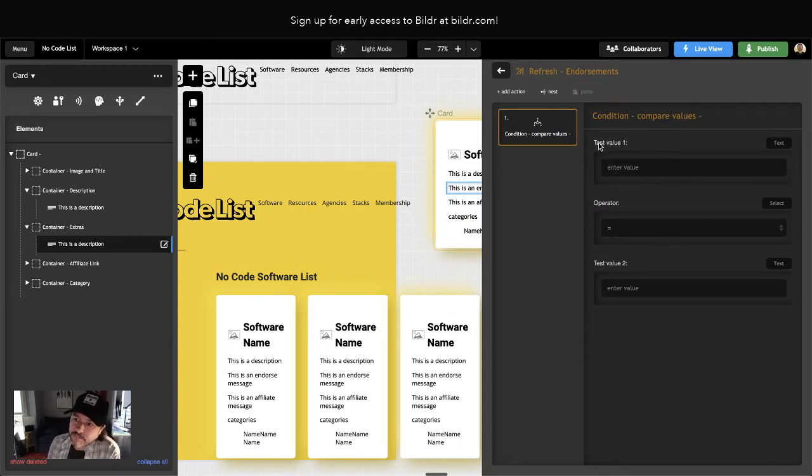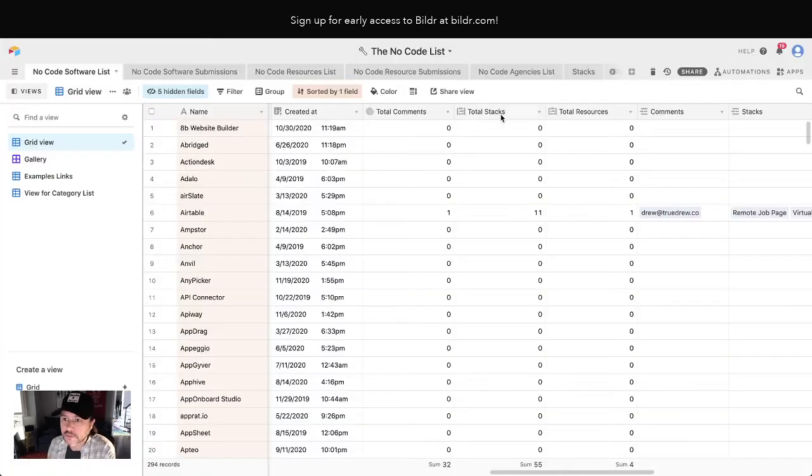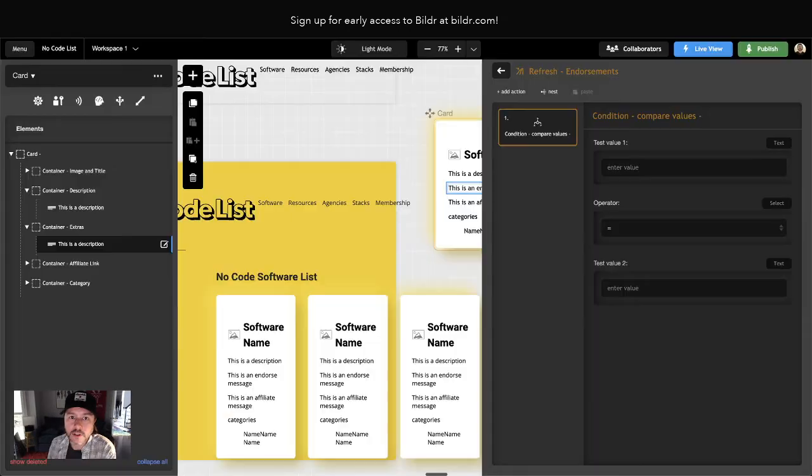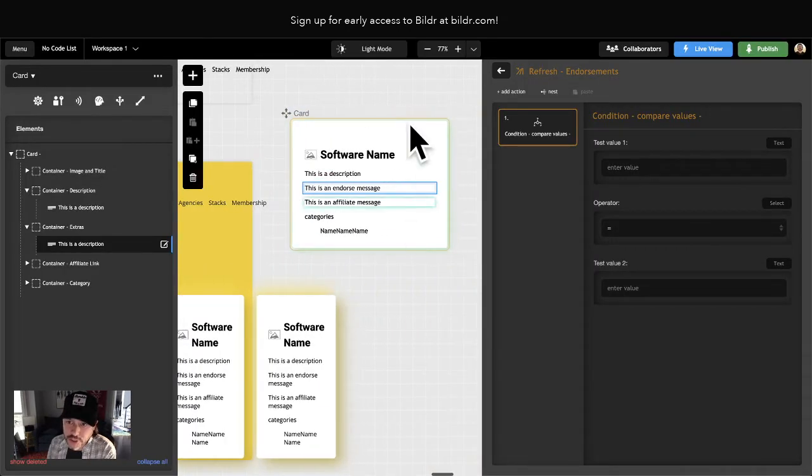So once I fill these out, I'll get 2 more fields. But for now, I have test value 1, an operator, and test value 2. What I'm going to look for is this variable of total comments, which I get by default on this page.